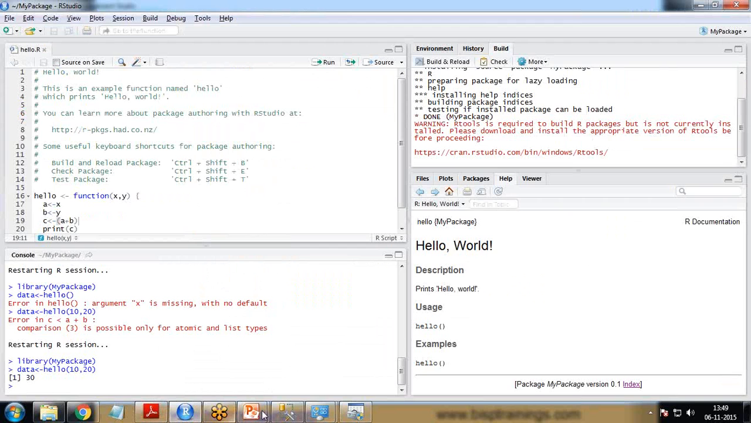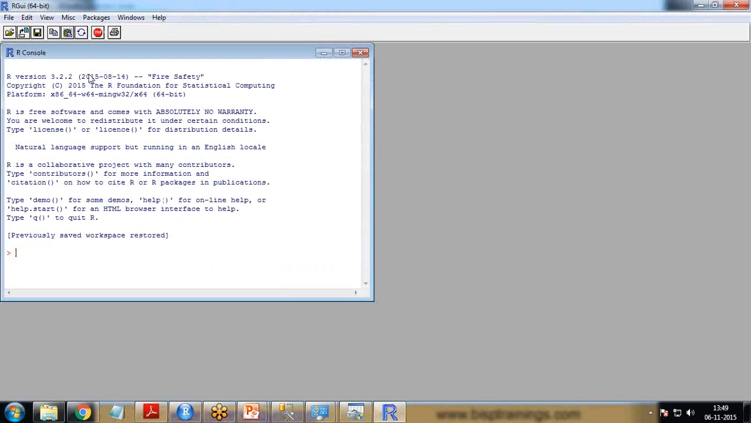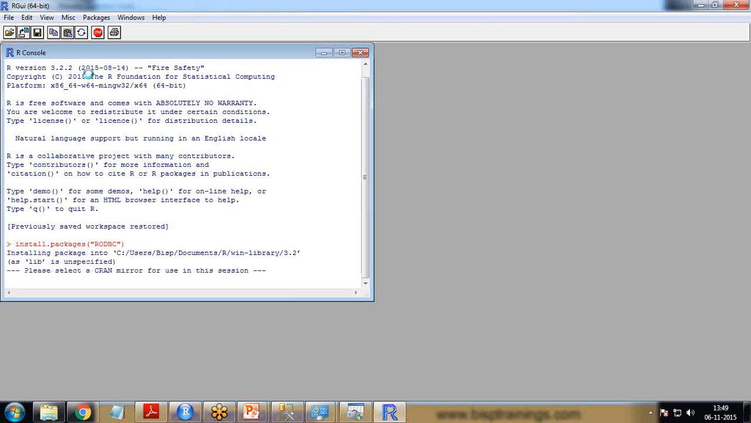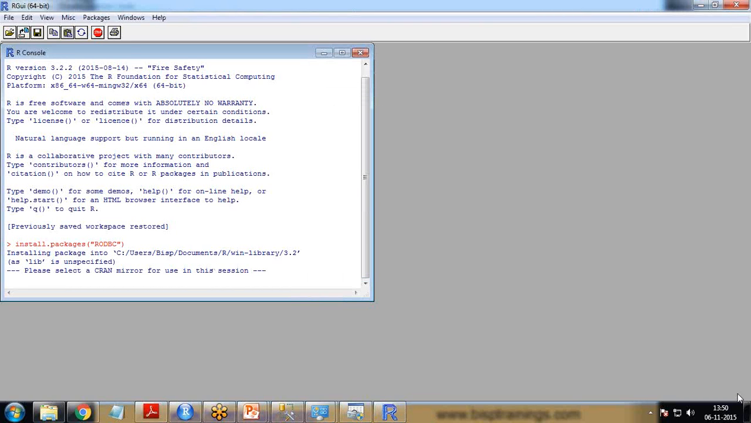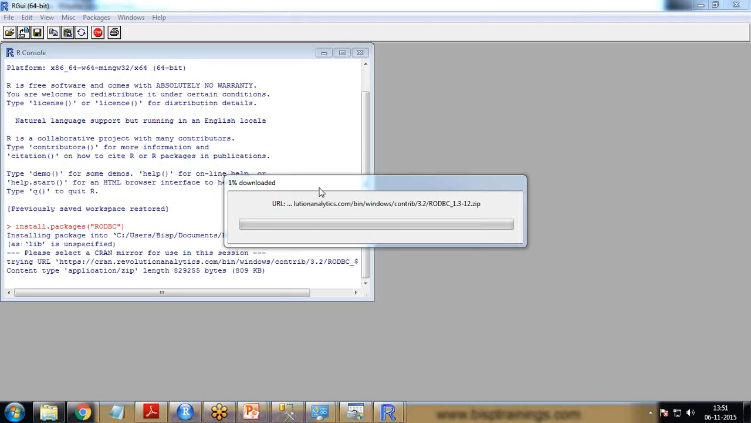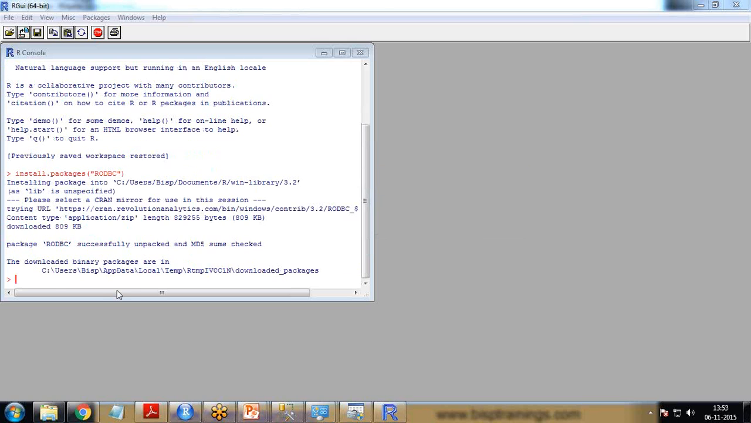Then I switch to the R interface, and here the package which we need to install to connect to SQL Server is install.packages RODBC, and press enter. It will download and install this package. With the help of this package, we can establish a connection between R and SQL Server, and we can extract the data from SQL Server into R. You can see the RODBC package is downloading, and then it will install. The package has been installed successfully.